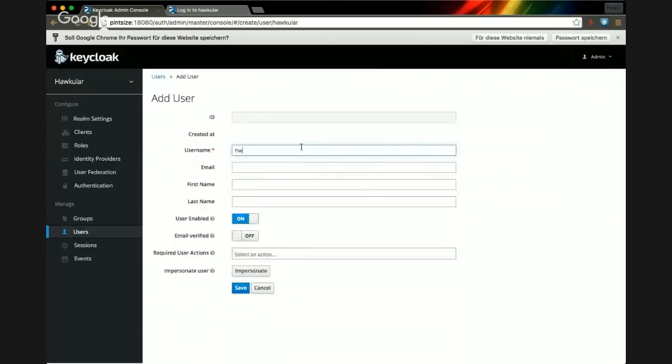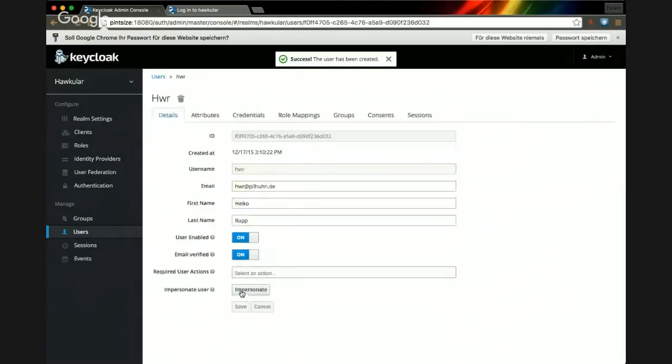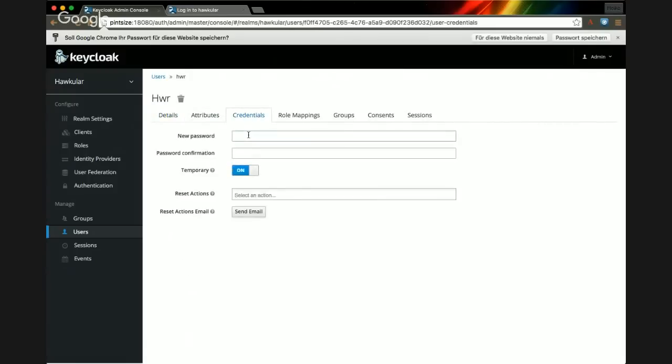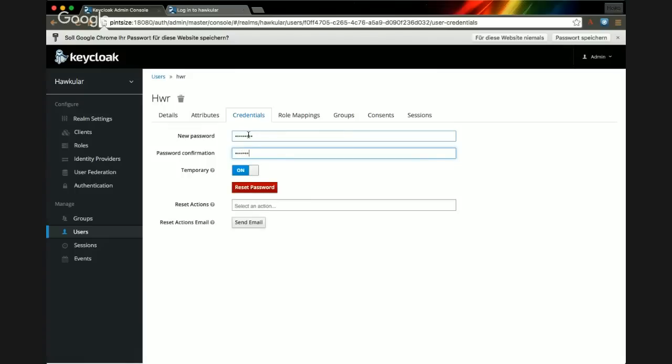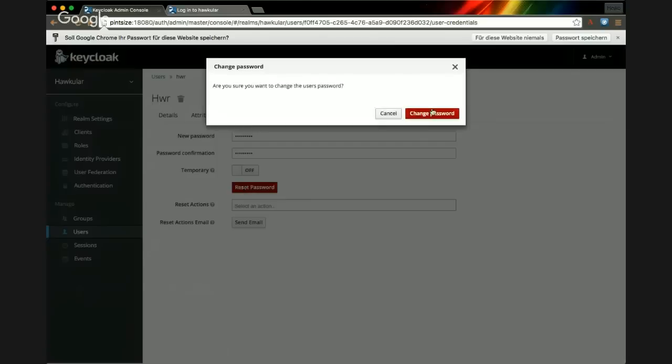So let me, like this, user is enabled. The email is already verified, so that's good. I can save that definition, and then I can go on with additional attributes and so on. What we need right now are the credentials. We can set the password here. And this is not temporary. And yes, I want to set it.